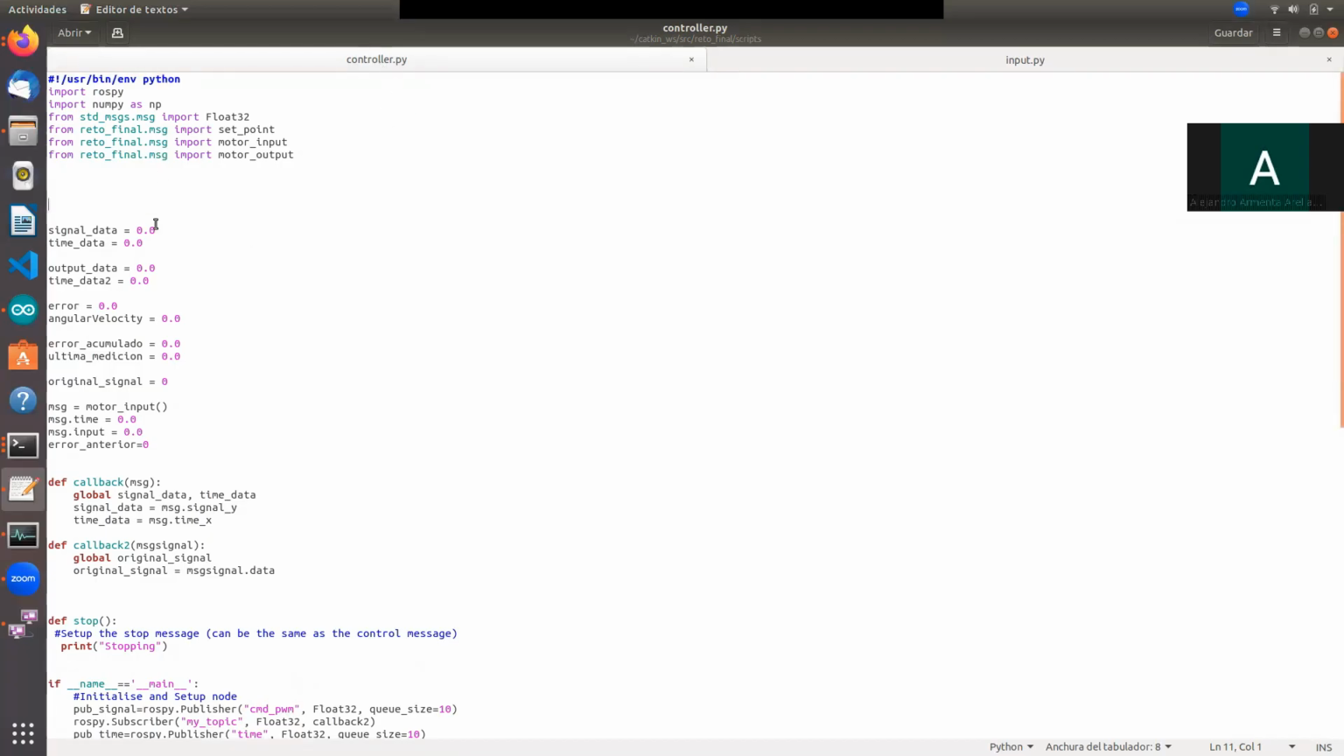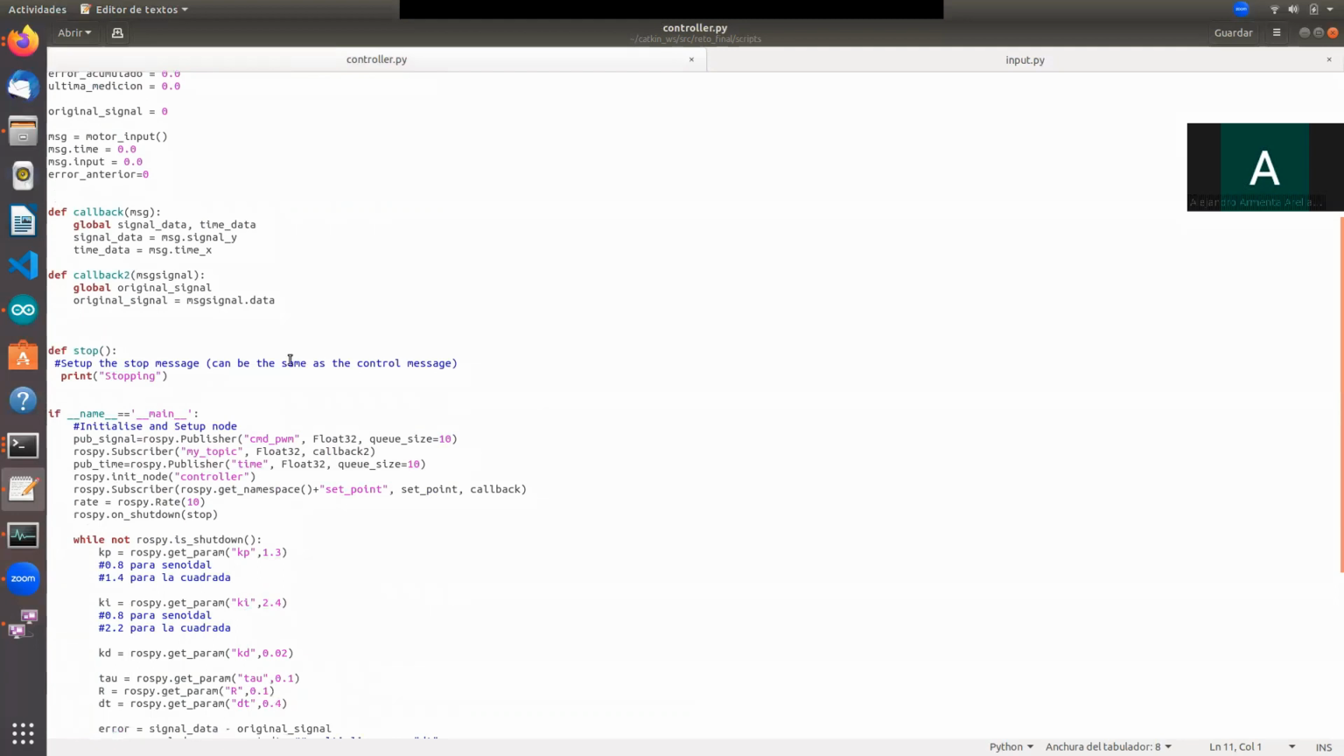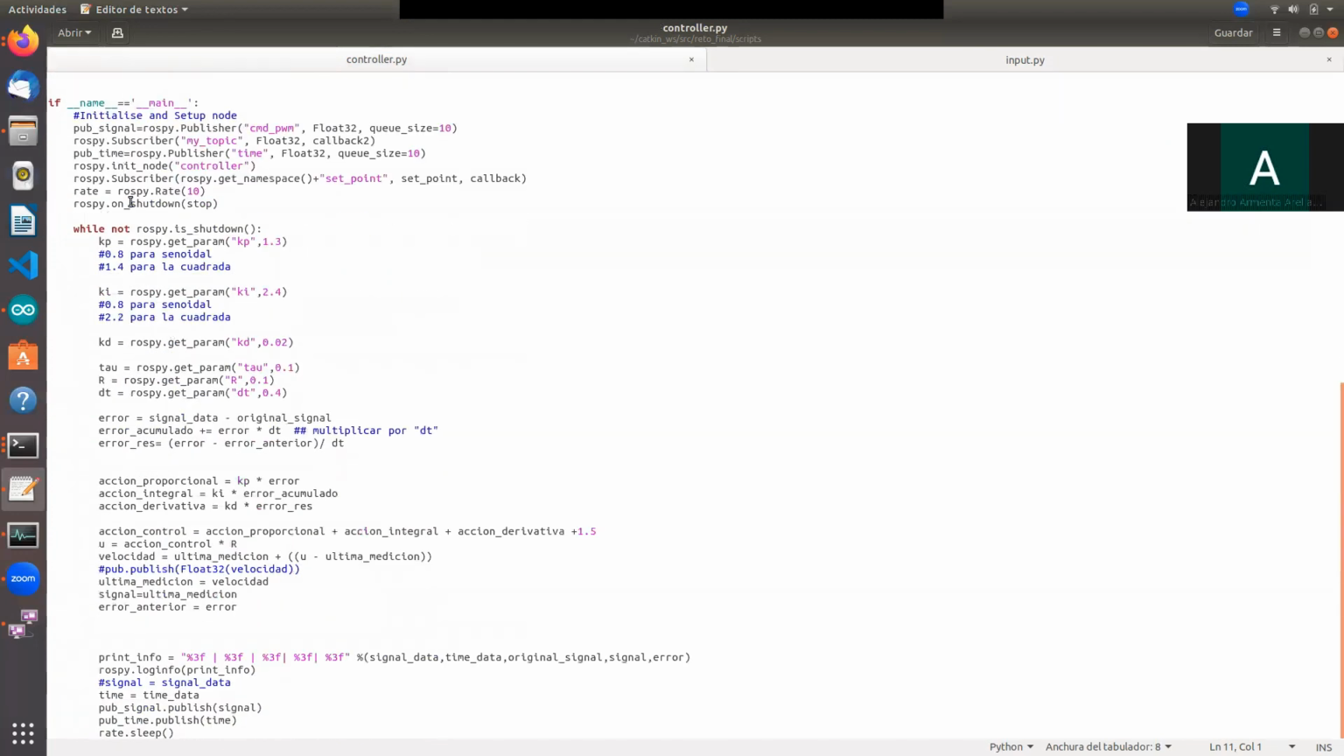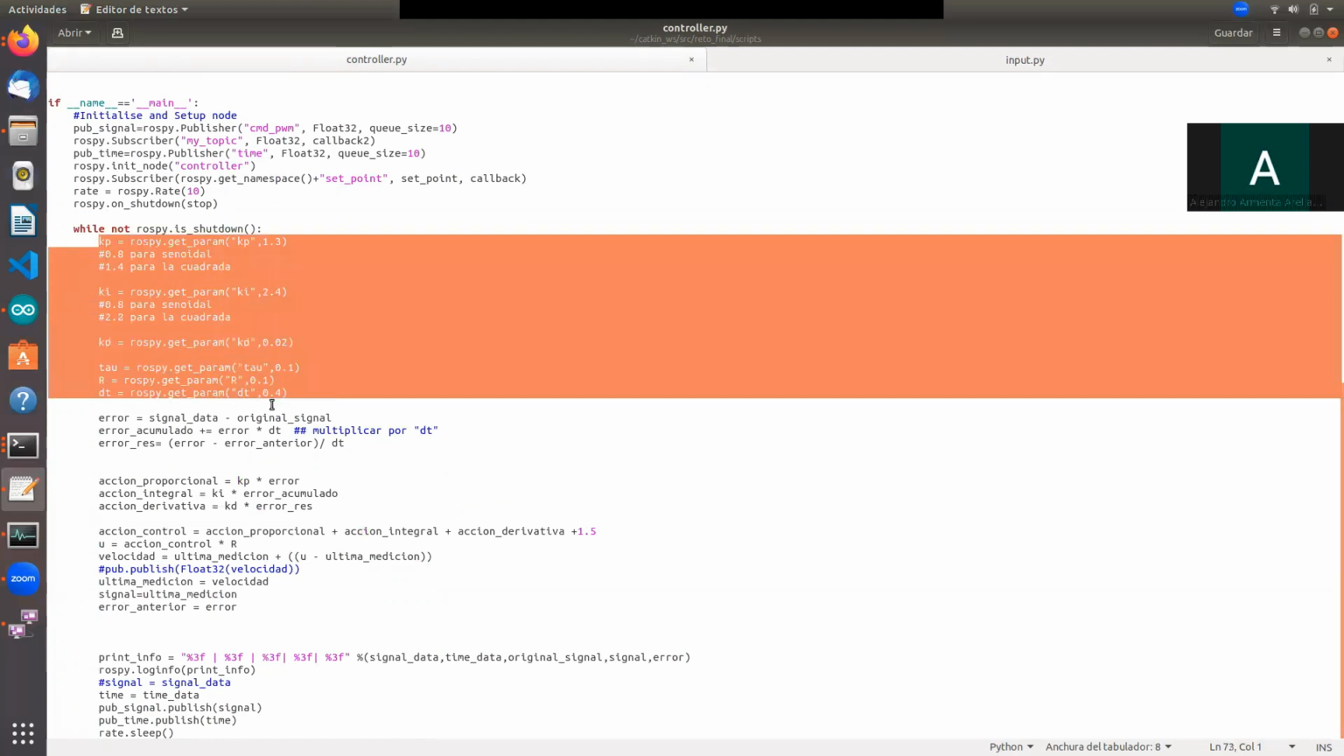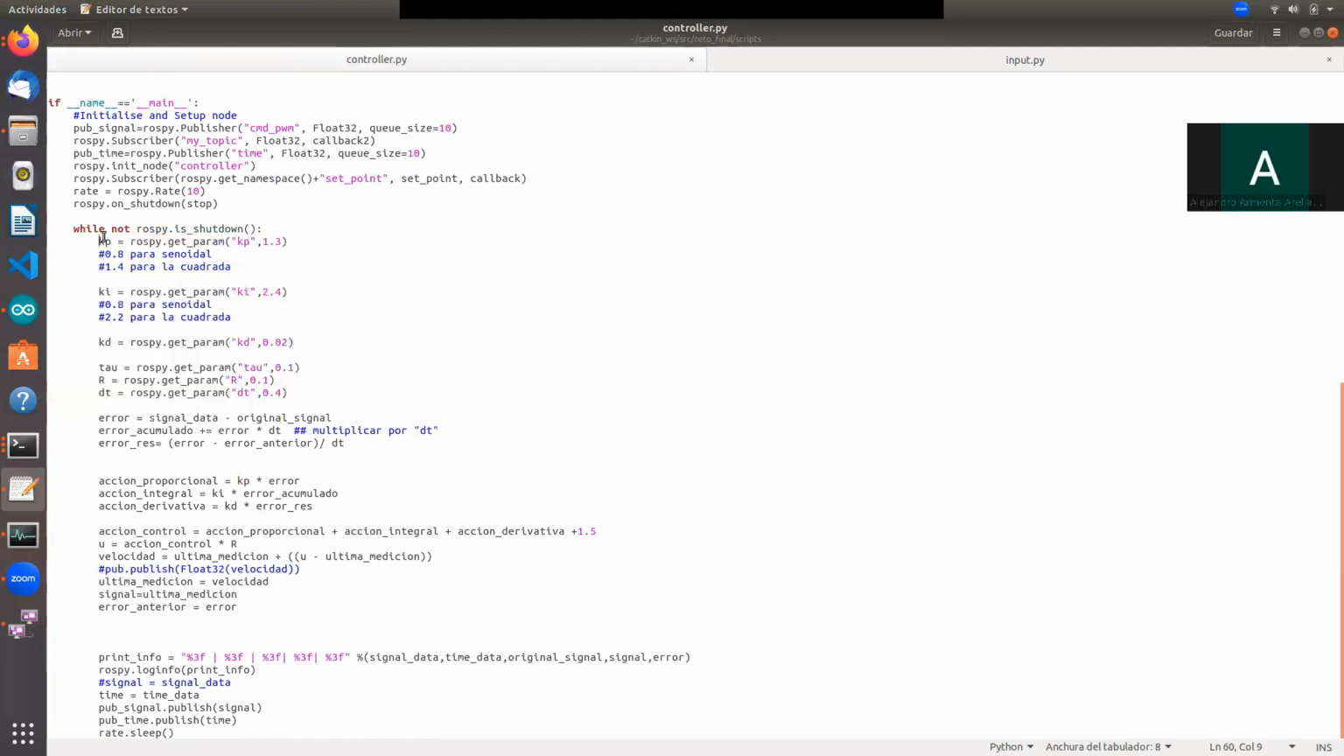This is the code for our second node, the controller. In this, there are two functions. Each function is responsible for receiving information from a node. The first one is in charge of the input node, and the second one of the Arduino node. The value of the Arduino node is saved and we put it in our controller.